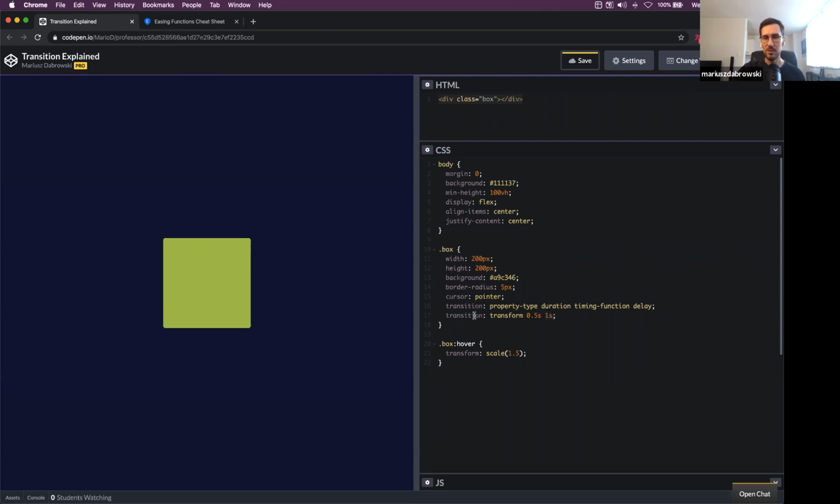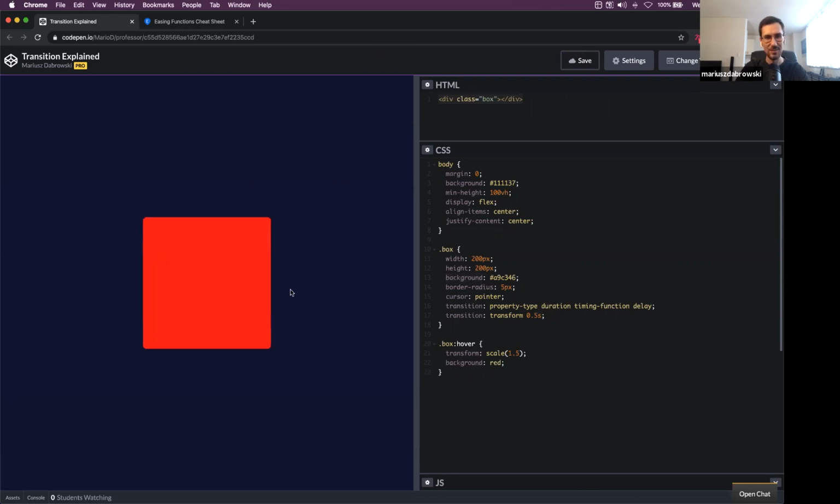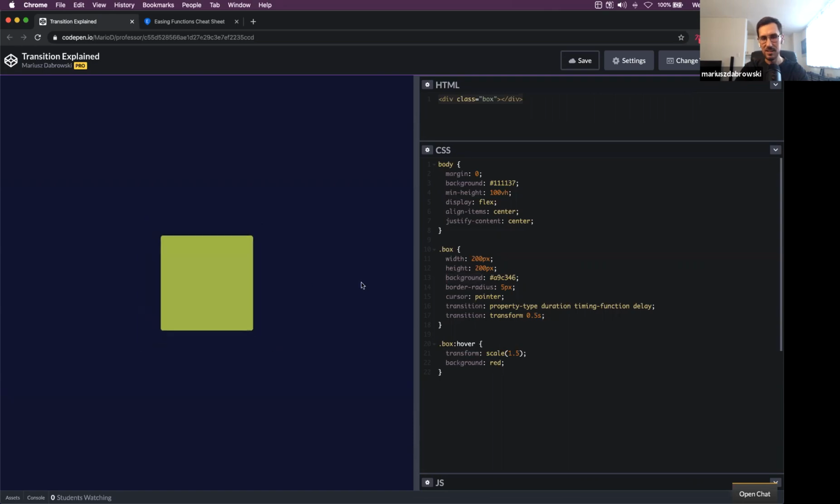Okay, so next step. What if we want to transition multiple elements on our CSS property? So we're transitioning the transform CSS property. What if we also want to transition the background color? So on our hover, let's go ahead and change the background to red. So if we hover over this, we're not getting any animation. Okay, which is correct. So you see the red is popping in.